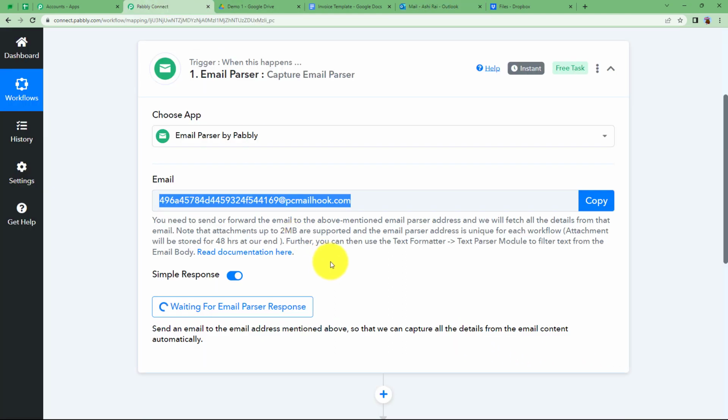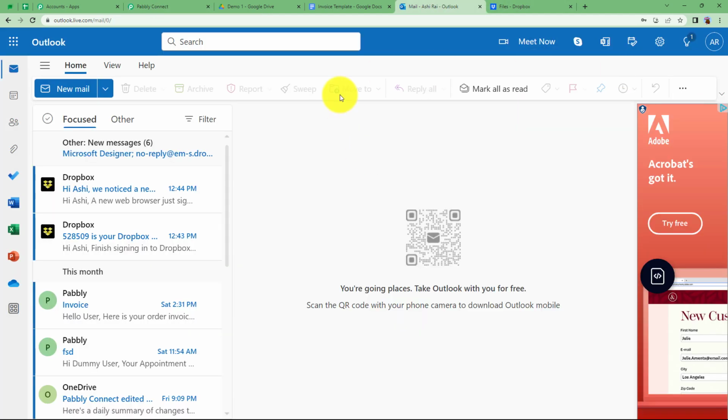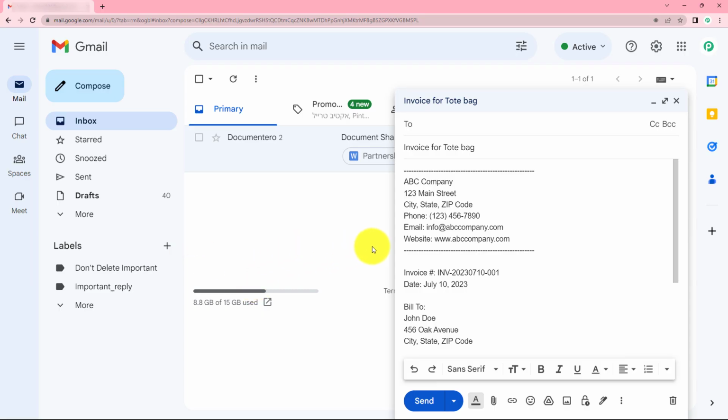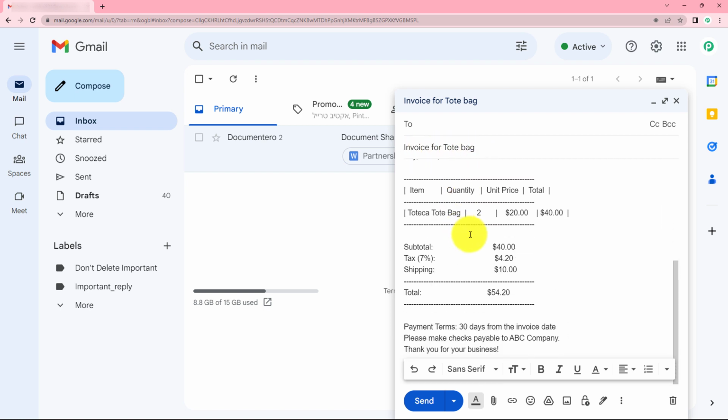Now you have to go to another mail account from which you have to send a mail to this specific email address. It should appear in this inbox, and then it will be further transferred to this workflow as a response. Let us create an email. Here I have already created an invoice. The subject of my email is invoice for tote bag, and here is my invoice that is already created. Now I want to create a PDF for this file.